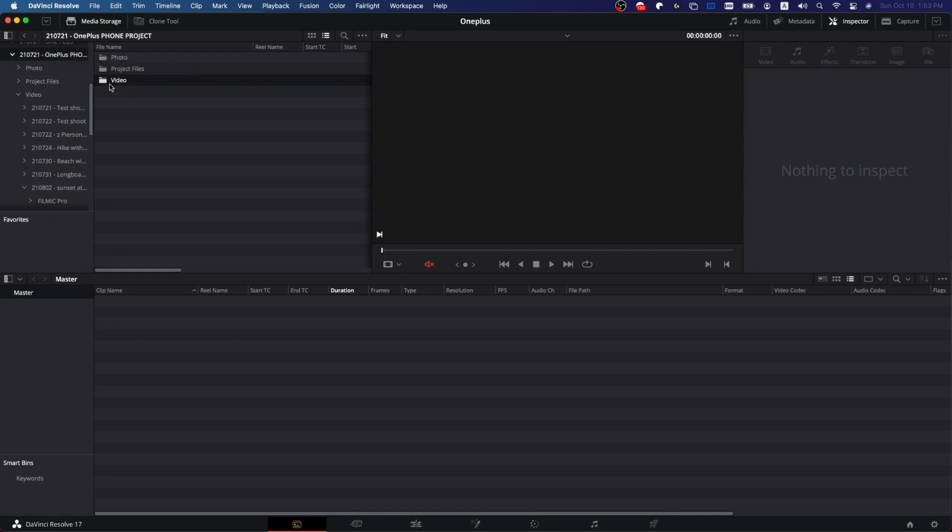Now we're going to do the same thing. We're going to drag this video folder, but instead of dragging it into this area here, we're going to drag it into this area right here, right under this little master right here. We're going to drop it, and that is going to allow us to maintain that folder structure.